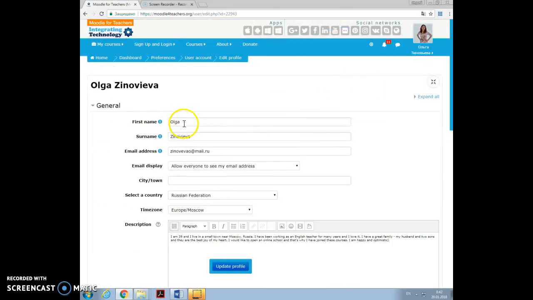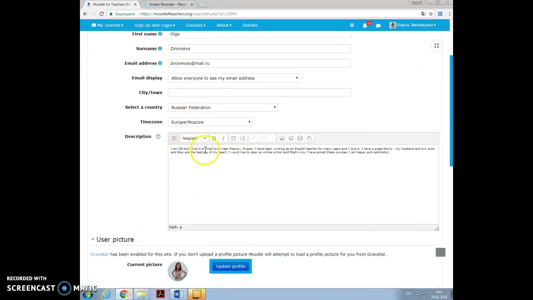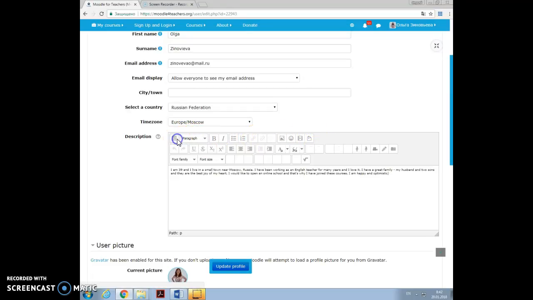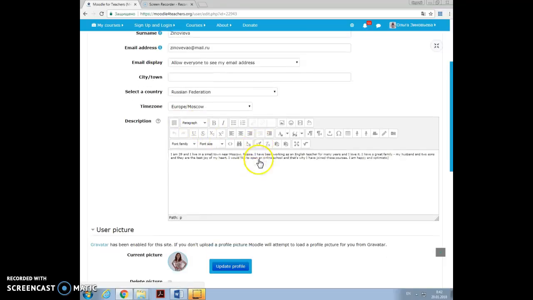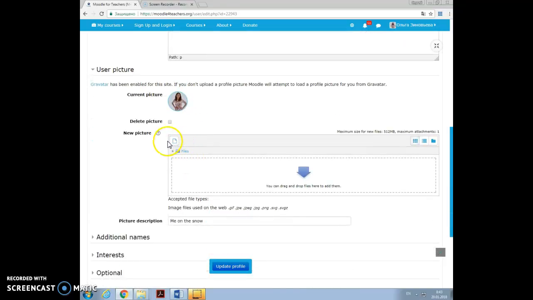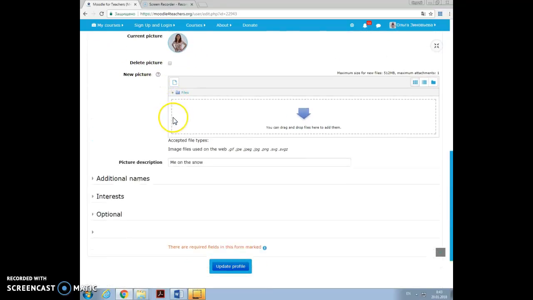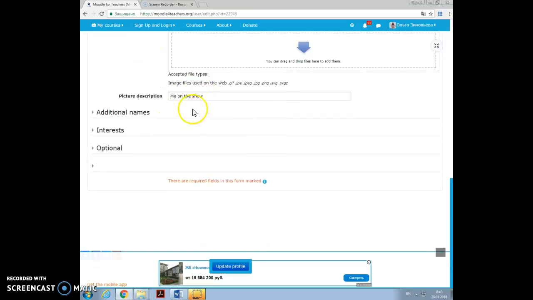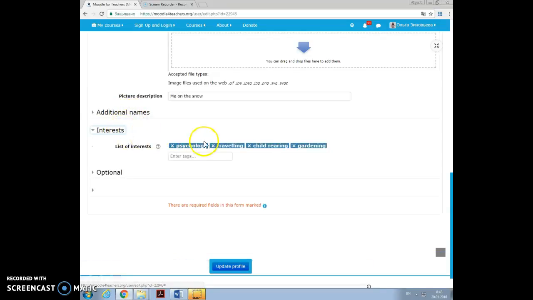Add your personal information, a description about you. By the way, you can always edit your personal description with the rich editor of Moodle. Then add a picture from your personal system. You can also delete it and add a new picture. If you have any middle names, you can add them here.